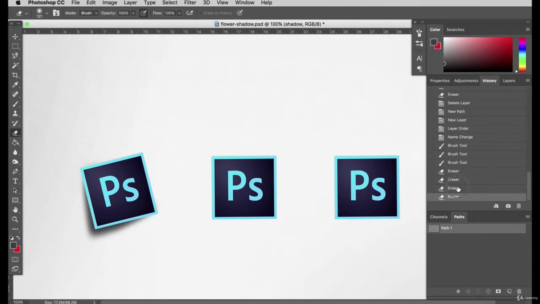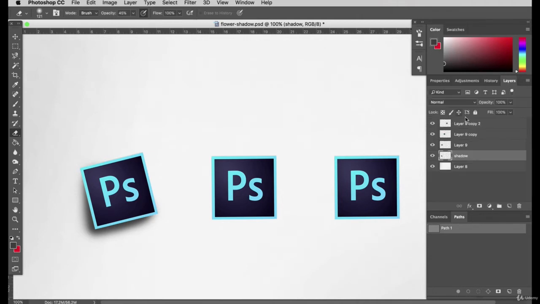Let me go back in my history. I kind of like how I had it before, right there. And let's feather it. Let's do a 50% opacity just along the edges so it kind of slowly transitions. And let's go to my layers. Let's reduce the opacity of the shadow.